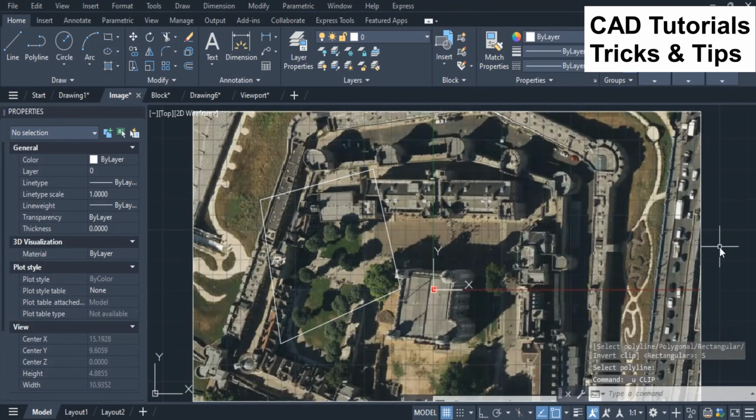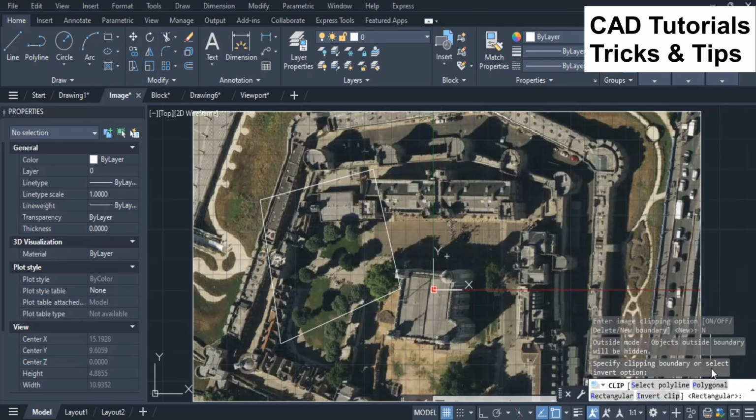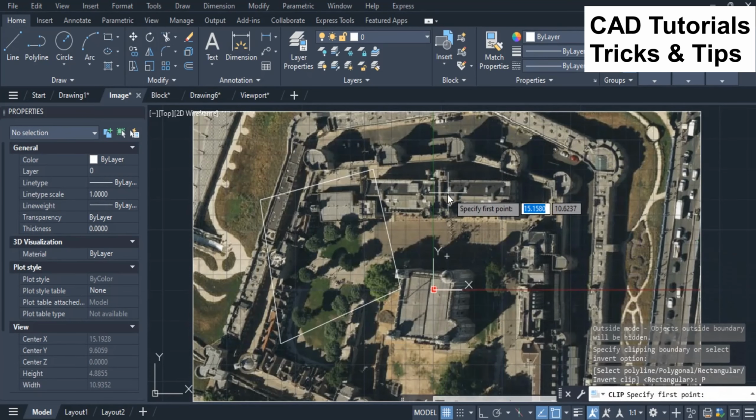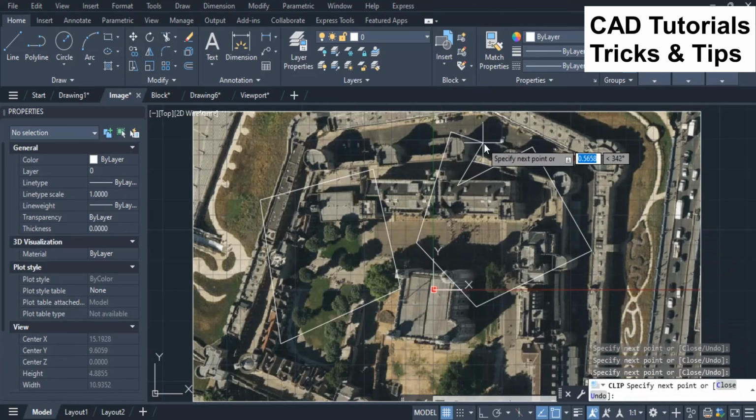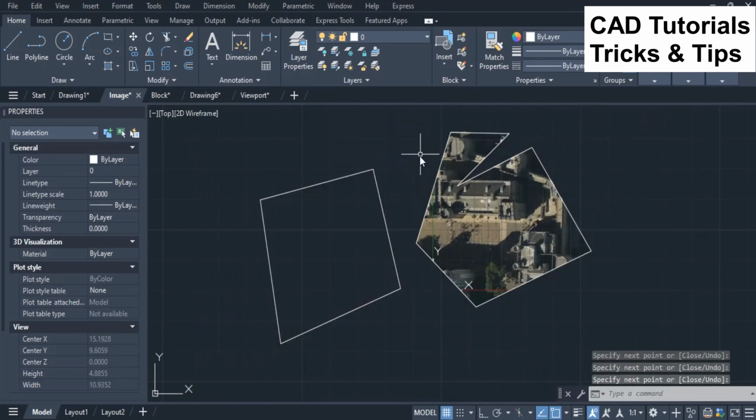Now we see other options. Run the Clip command again. Select the image. Select the New Boundary option. Select the Polygonal option. Create a polygon on the image. Press Enter. You can see that the selected polygon image area is cropped.